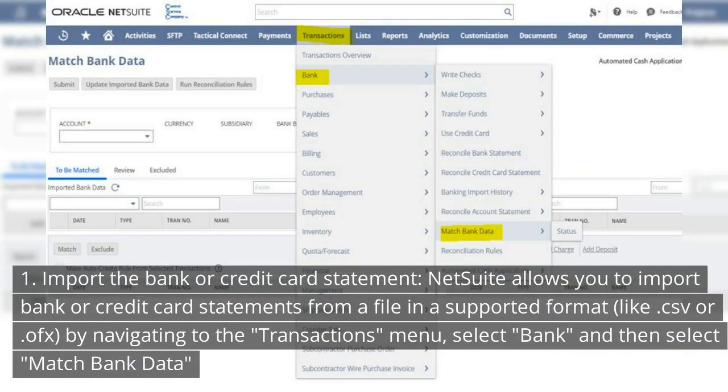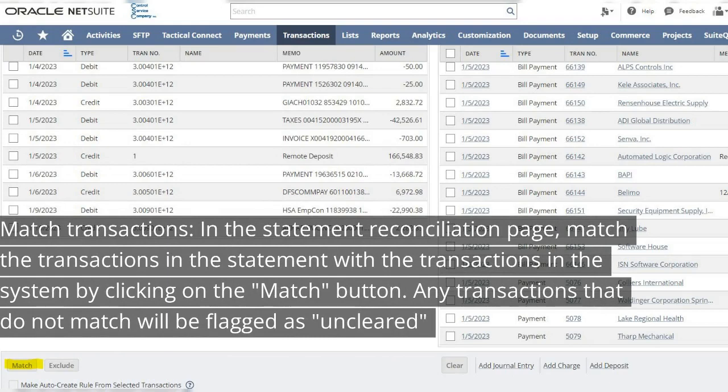1. Import the bank or credit card statement. NetSuite allows you to import bank or credit card statements from a file in a supported format, like .csv or .ofx, by navigating to the Transactions menu, selecting Bank, and then selecting Match Bank Data. Match transactions. In the statement reconciliation page, match the transactions in the statement with the transactions in the system by clicking on the Match button. Any transactions that do not match will be flagged as uncleared.